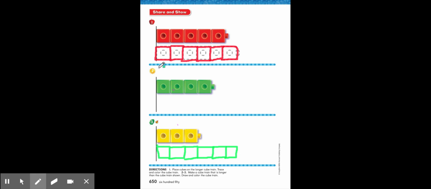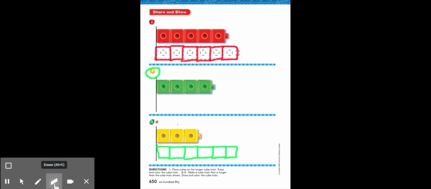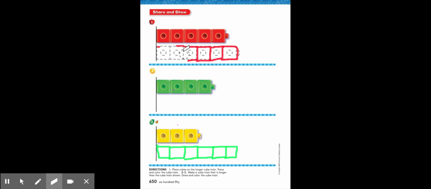I challenge you to try number 2 on your own by building a longer snap cube train than the green one. You can pause my video here and do it on a separate piece of paper, or you can do it right on your screen if you're using an iPad. Let's erase and move on to our next page.